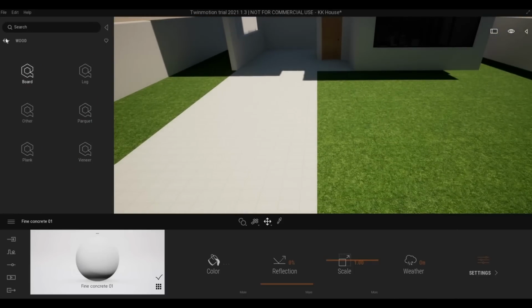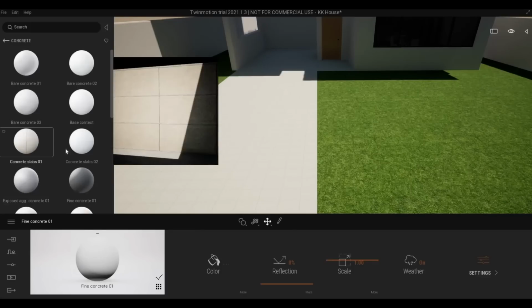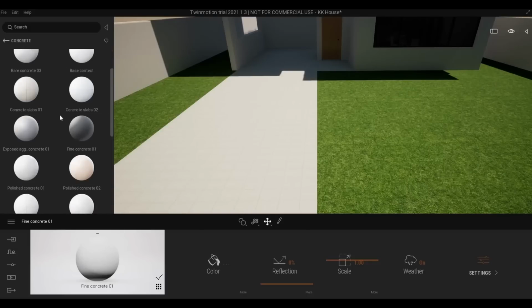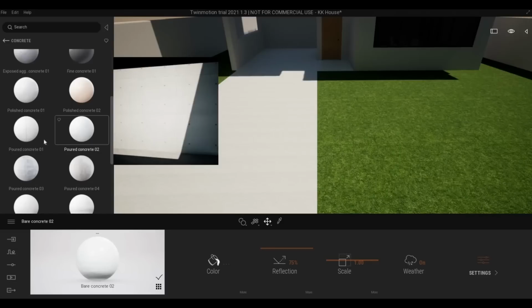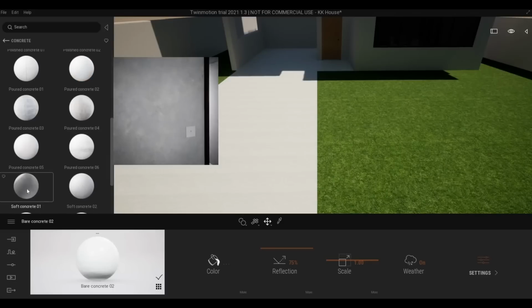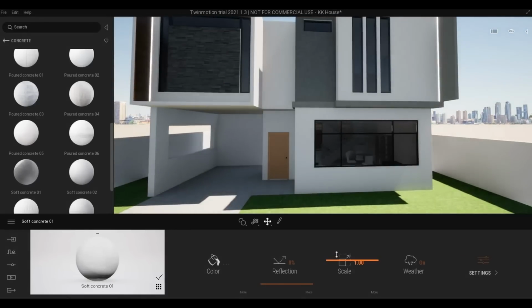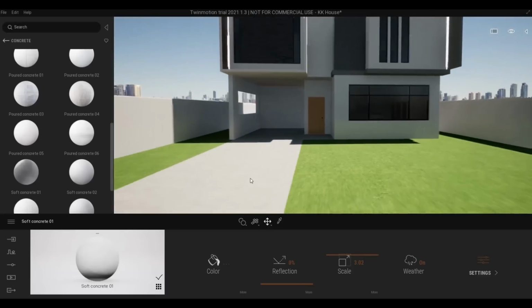I'm gonna change this to concrete. So materials, concrete. Okay, so that will be good.